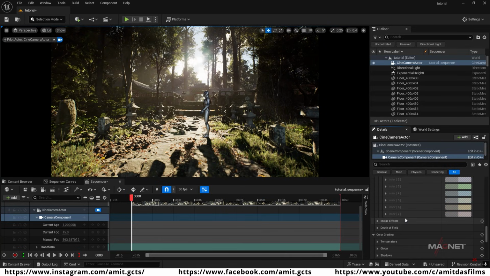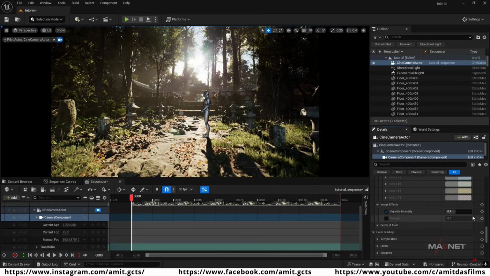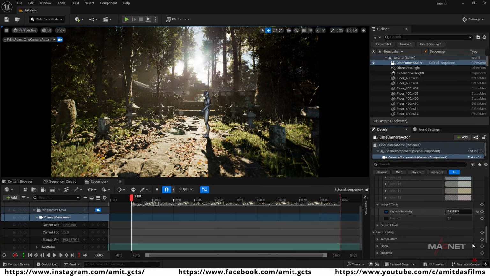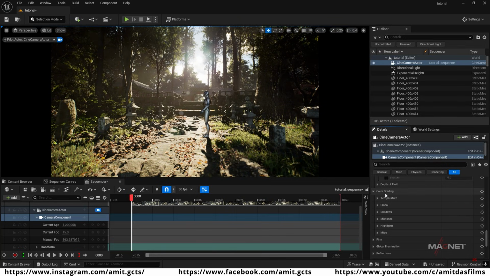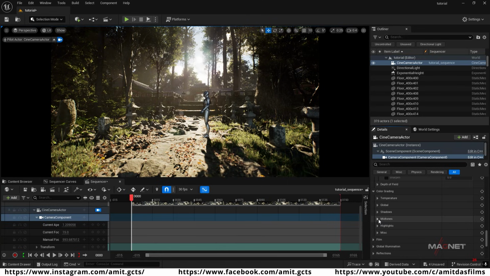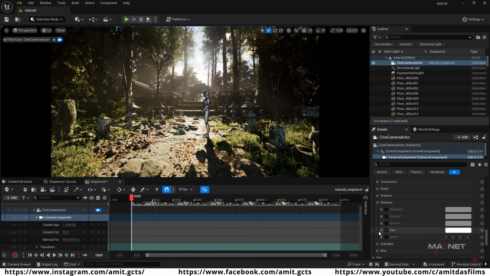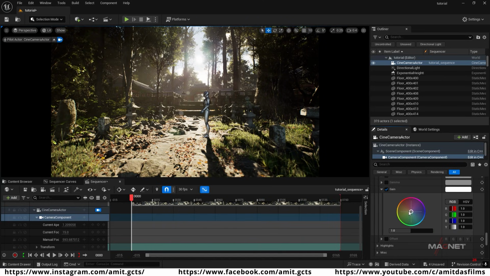And then also we go down here, go to the image effect, expand this, and we're going to put a little bit of vignette to our scene like this. And also we go down here, go to the color grading, then we go to the midtones, expand this, and also go to the gain, activate this option, and we also expand this. Then we're going to change the midtone a little bit.